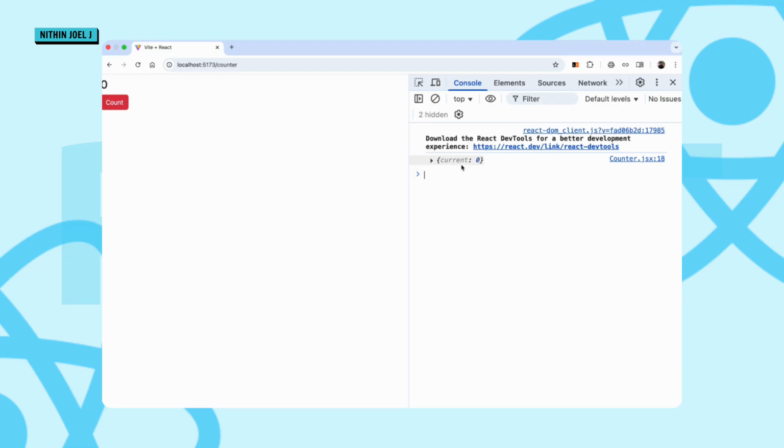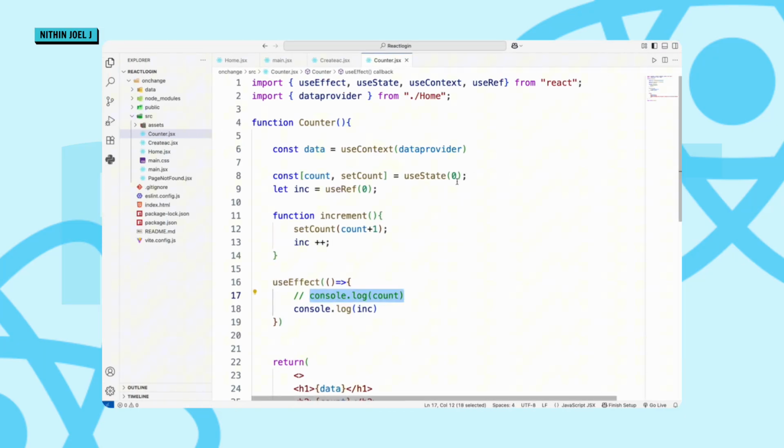What is there inside the useEffect? We are printing the reference of our useRef, right? Inside this, we have a thing called current, which is 0 over here. This is the current value which exists in the useRef. Let me change it to 3.